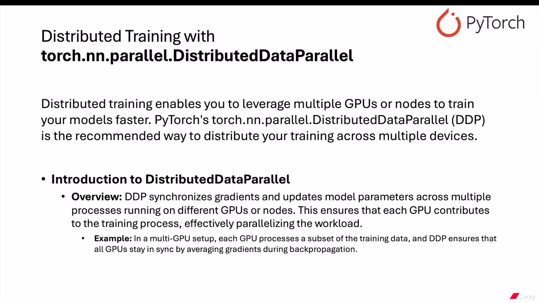Distributed training with torch.nn.parallel.DistributedDataParallel. Distributed training enables you to leverage multiple GPUs or nodes to train your models faster. PyTorch's torch.nn.parallel.DistributedDataParallel, or DDP, is the recommended way to distribute your training across multiple devices.